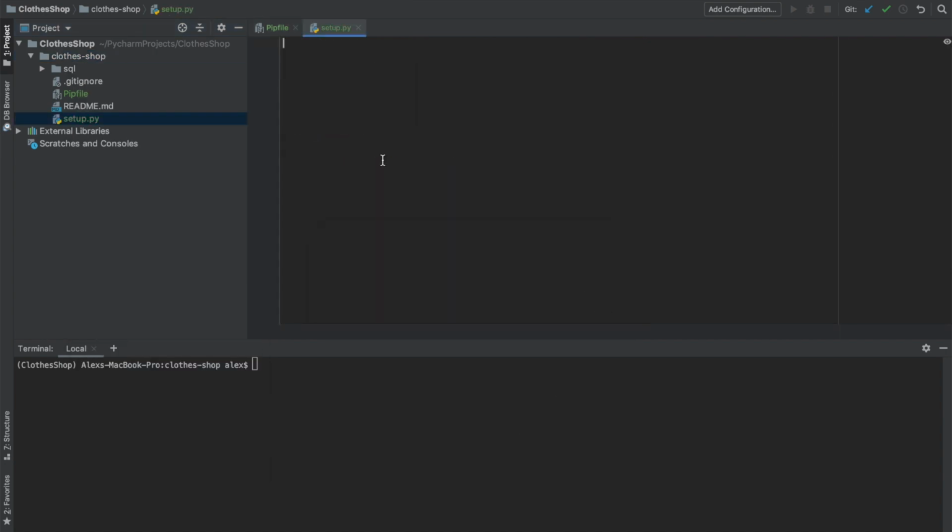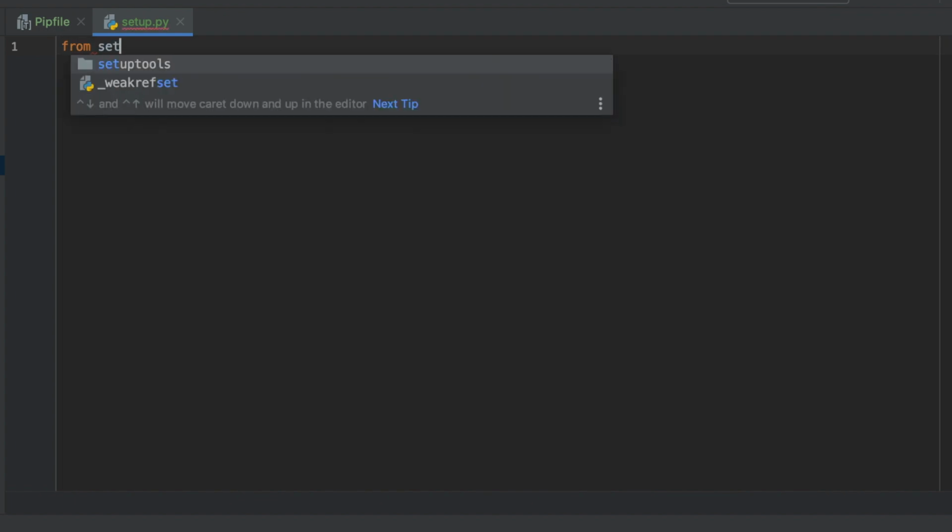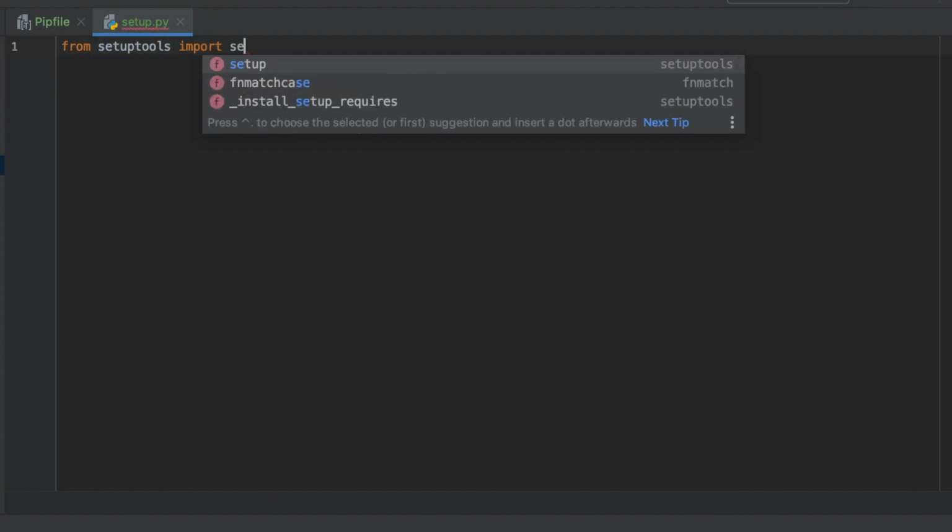Yes, I'll add that to Git. So in here, we'll create our setup. This is common practice for setting up a Python package. Firstly, we'll start by importing setup. So from setuptools, import setup.